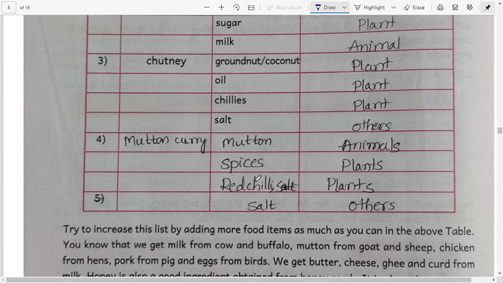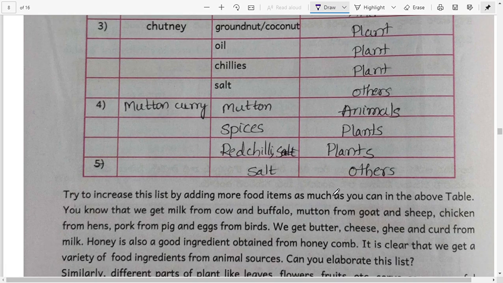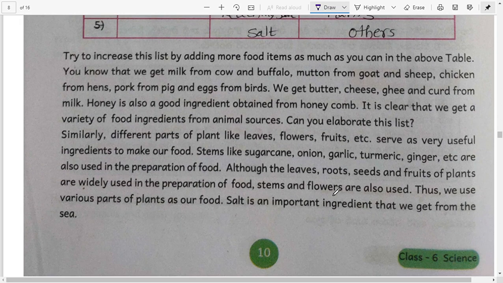Mutton, red chili, salt, oil and some spices. I didn't mention them here because space is not available. And mutton is an ingredient derived from which animal? Spices from plants, red chili from plants, salt from other sources, oil from plants. So try to increase this list by adding as many more food items as you can to the above table. Take for example, where do we get milk?